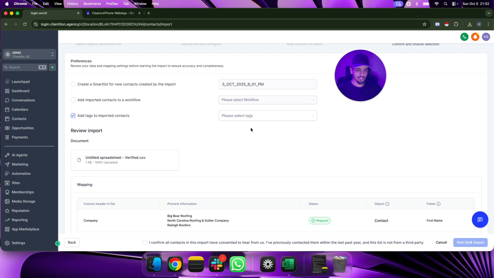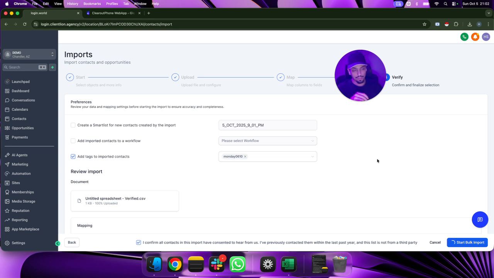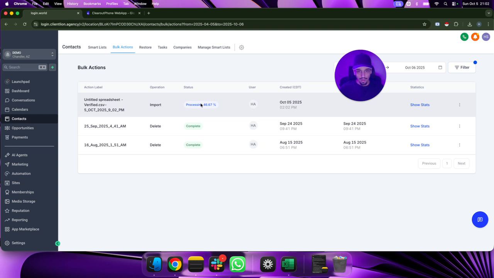And sometimes it glitches out where it doesn't add it in. What you got to do then is you just got to try again. And if it still doesn't do it, sometimes it's, see, now it's there. Easy. Now all these contacts will have a contact tag called Monday 0610. Confirm it and let's start the bulk import, and I'm going to show you guys as well. Let's go, bulk actions. Okay, you guys can see 46%.